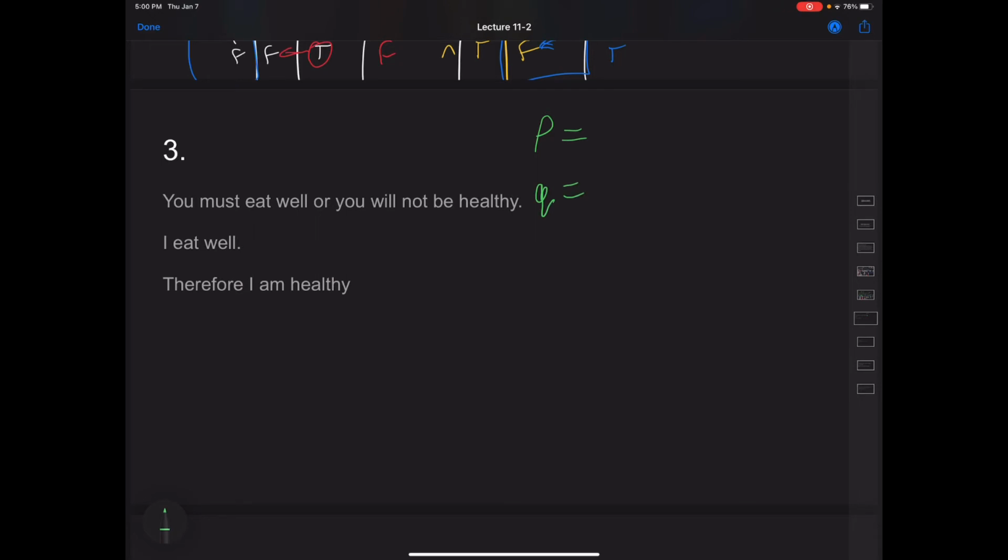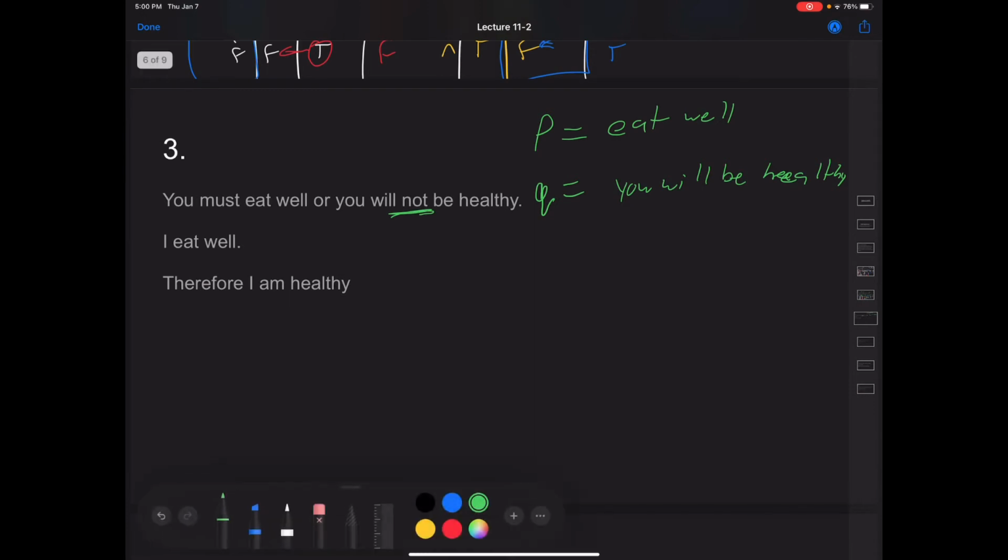You must eat well. So, eat well. Or you must eat well, if you want to write the whole thing. Or you will not be healthy. Remember, we'd never want to have a not in there, so we'll just say you will be healthy. Or just healthy. And then I eat well, therefore I am healthy. There we go. So we have our statements.